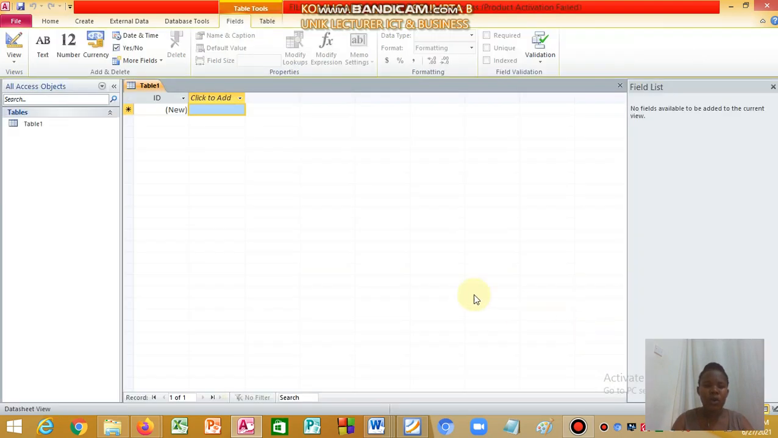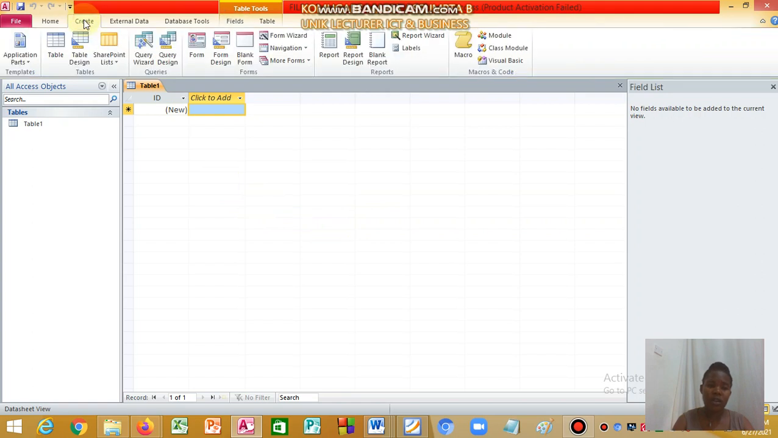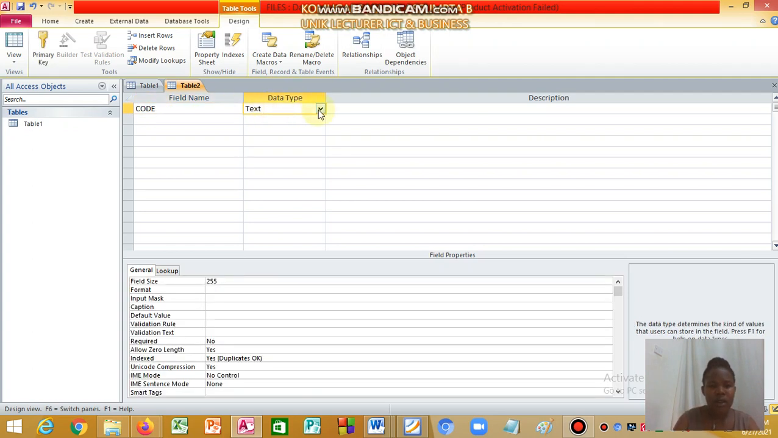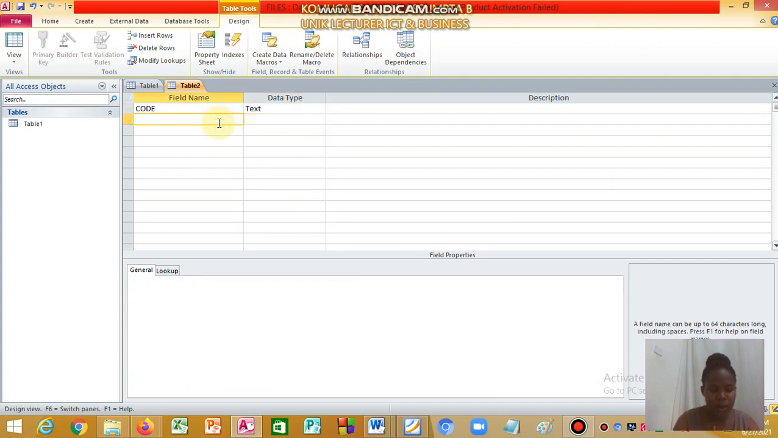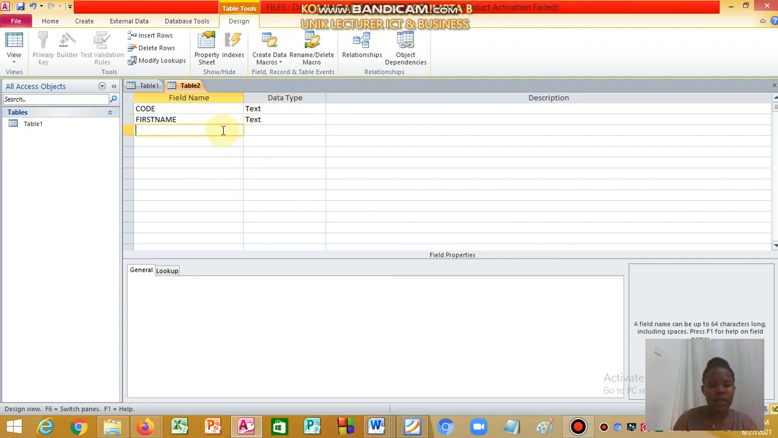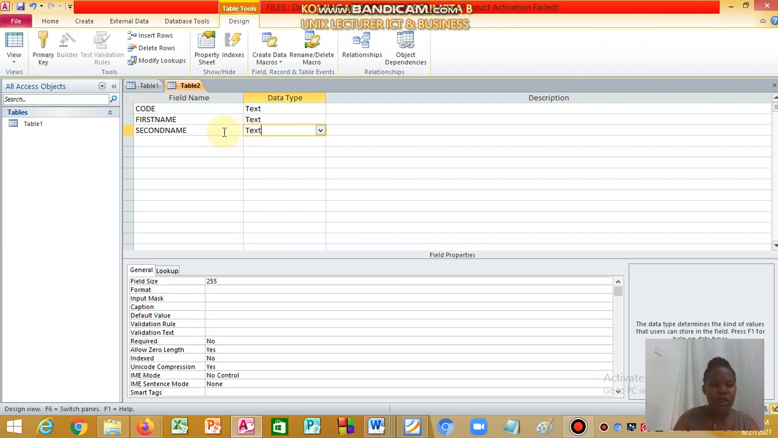So once I click on create, I'll have this interface, and here I will click on create to design my table. I click on table design, and then I begin designing my table using the data types. So my first data type is a code, and this data type has mixed characters, so it will be text. I come to the second one, which is first name, and this one is also a text, just like a short text. Second name is also a short text.